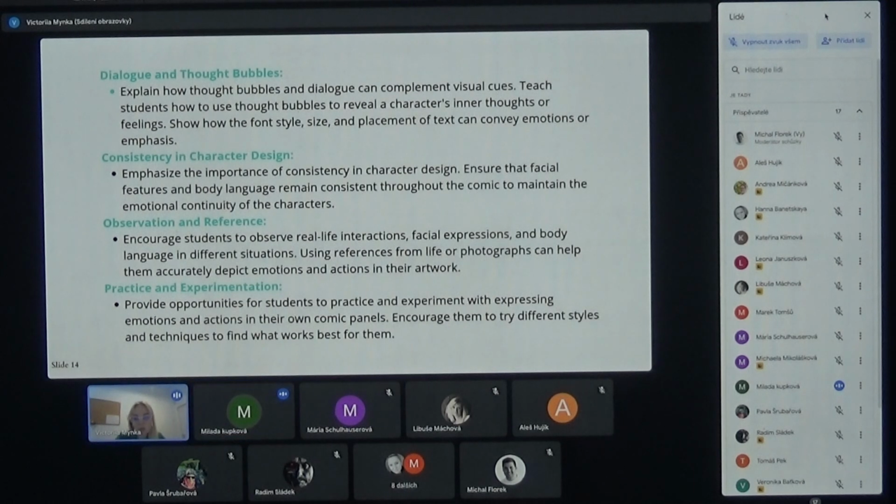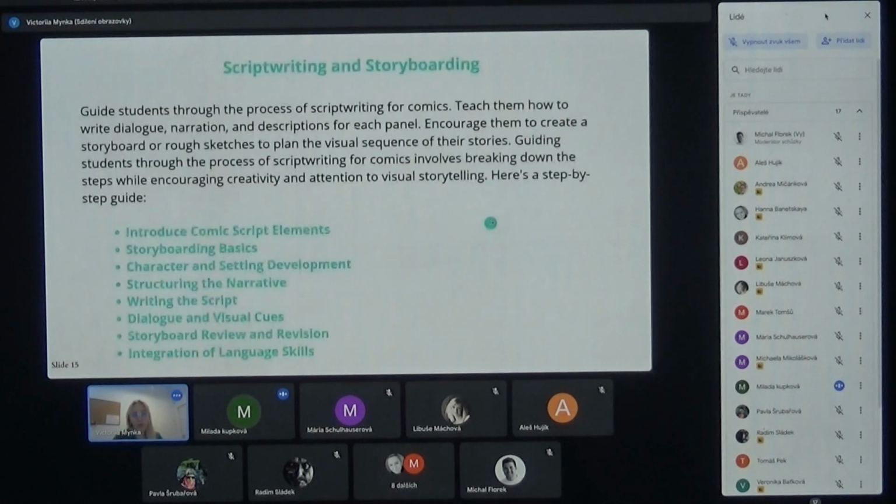Practice and experimentation. Provide opportunities for students to practice and experiment with expressing emotions and actions in their own comic panels. Encourage them to try different styles and techniques to find what works best for them. Script writing and storyboarding.